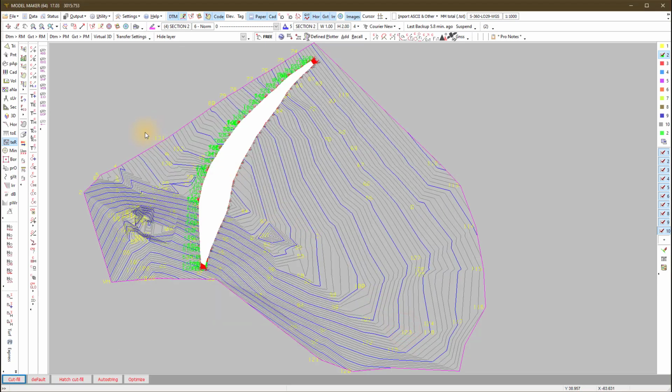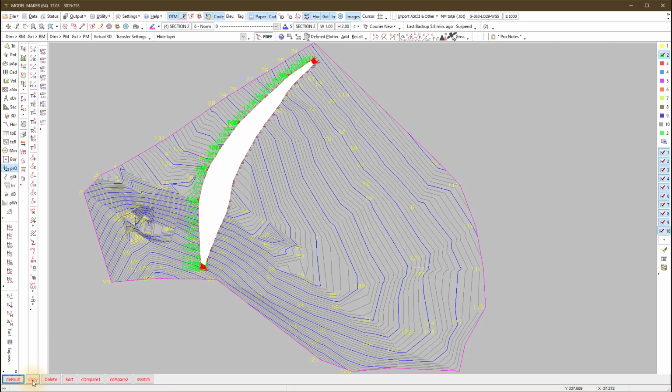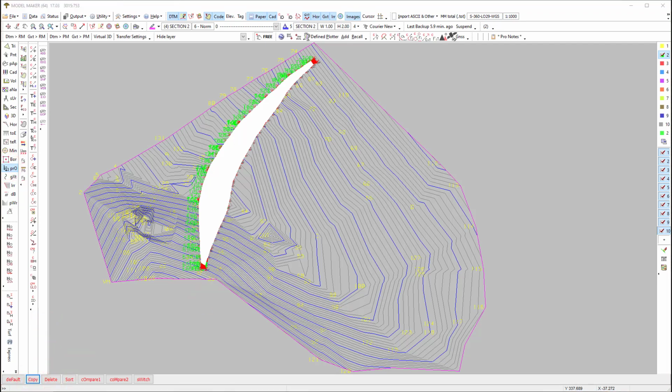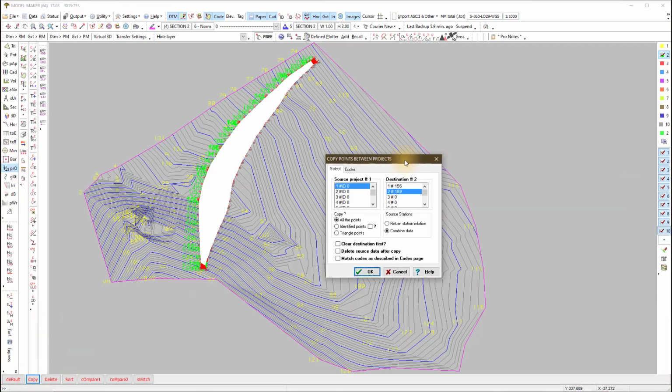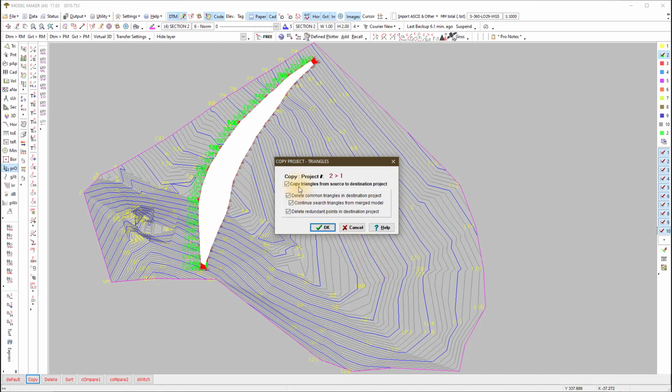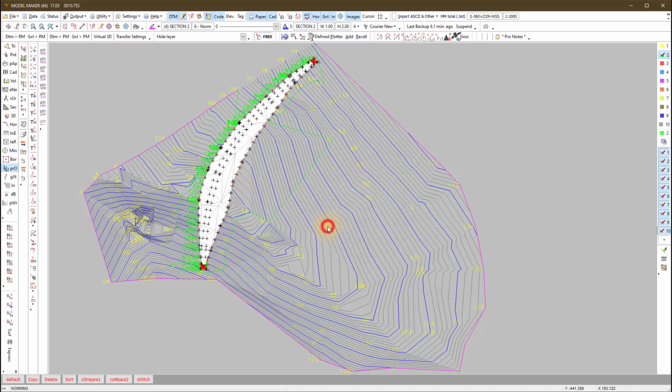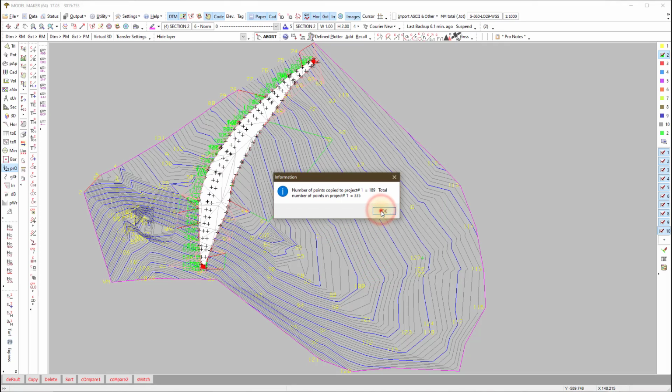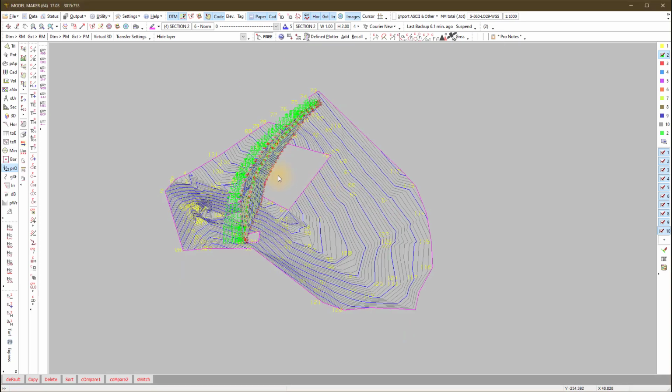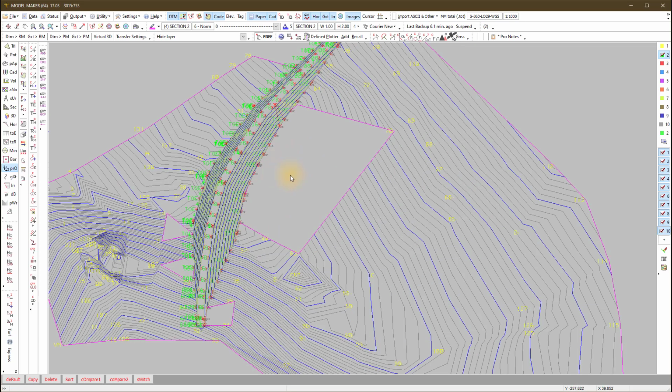Close. Now I merge the two projects. I say 1, 2, 3, copy. And I copy project 2 into project 1. I say OK. Everything must stay on. There's a big gap in my model here.